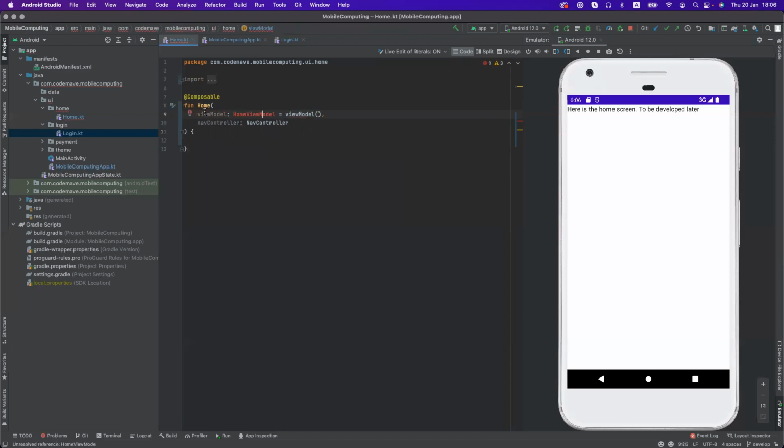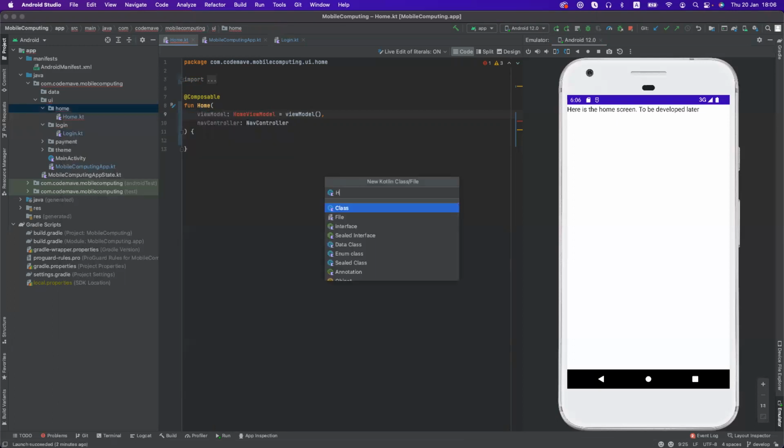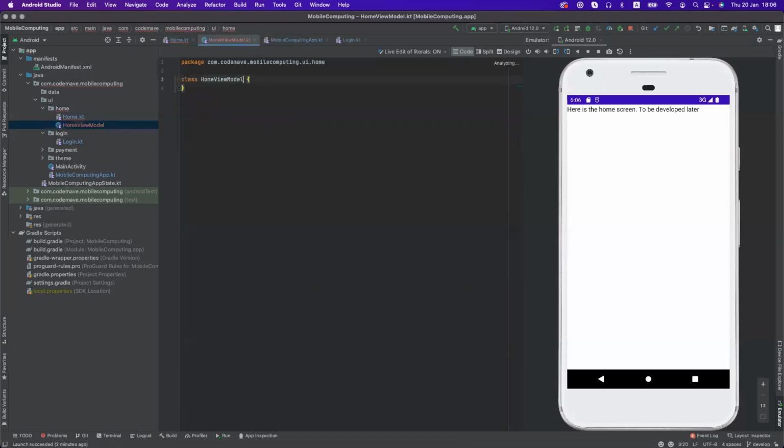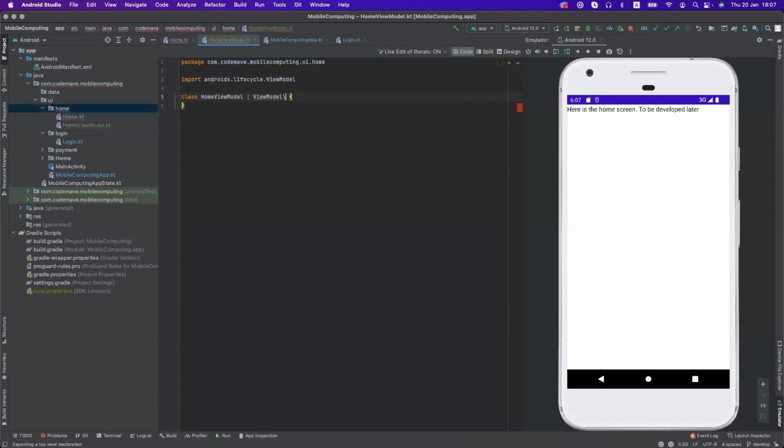Okay, so our view model does not exist. And so we would need to create it. All right, so let us begin. So inside our home, we're going to create a new class, and we're going to call it home view model. And we're going to add that to Git. And we are going to extend the view model from the Android X lifecycle class. And this is it.